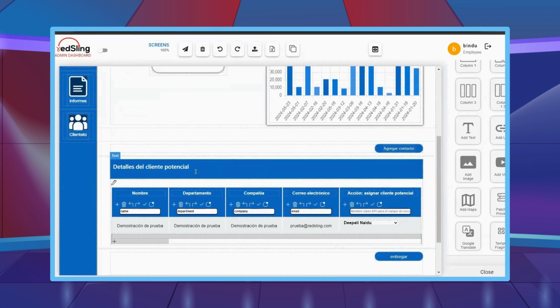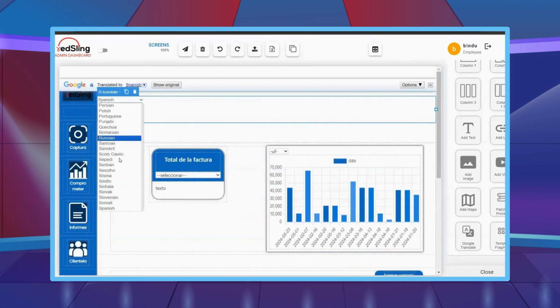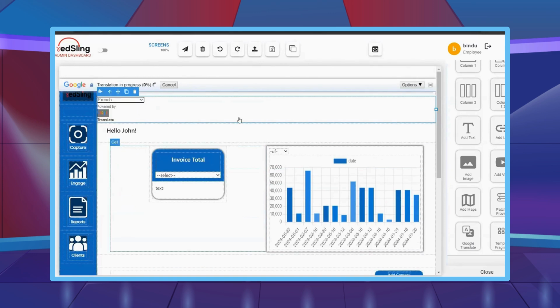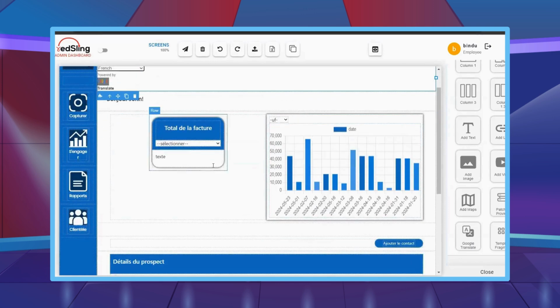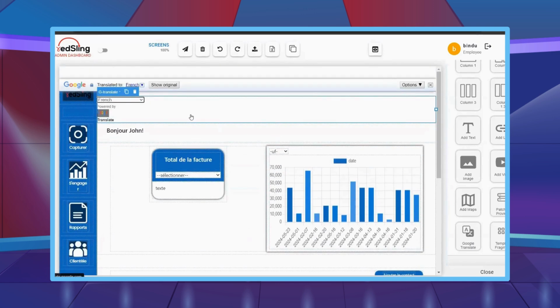Now this was Spanish, and we have a long list of different languages. This is French. So you can see that it's instantaneous. And in case you want to translate back to English, you can click on show original, and then the page content will translate back again. So that was our Google Translate component.